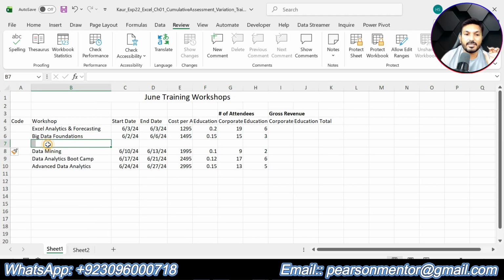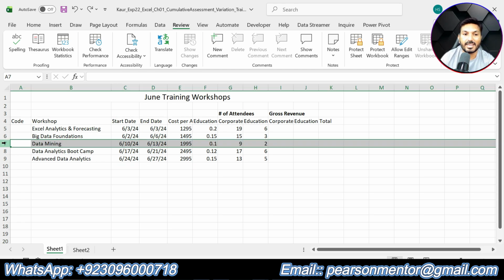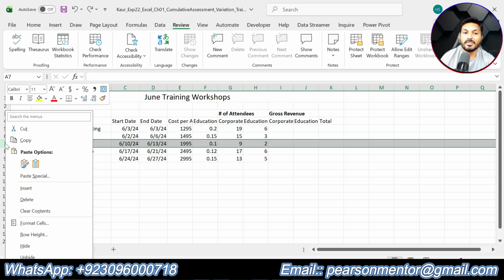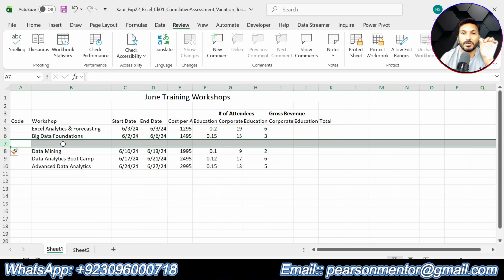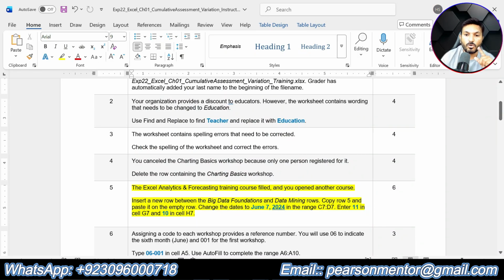So now you can see that we have added a row between the Big Data Foundation and Data Mining rows. Let me show you again. We will select row 7, right click here and click insert. So we will get a new row between the Big Data Foundation and Data Mining rows. Okay. Now copy row 5 and paste it on the empty row.